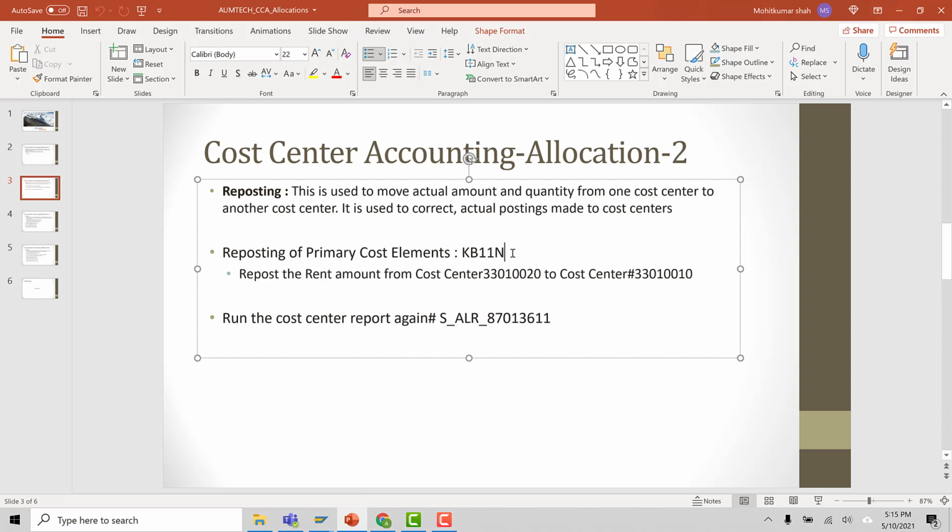So to do a reposting of cost expenses in a cost center, use the transaction code KB11N. If you want to see the reposted items, you can go to KB13N. And to see the cost center report, which we have been using many times, this is the transaction.